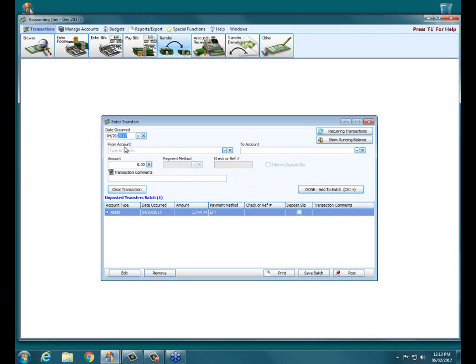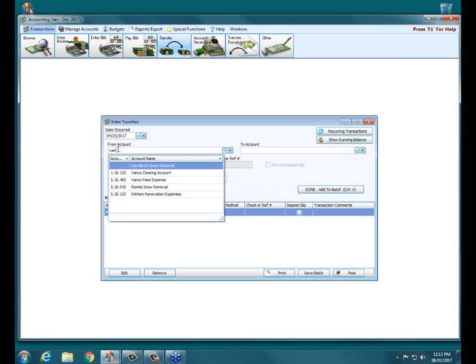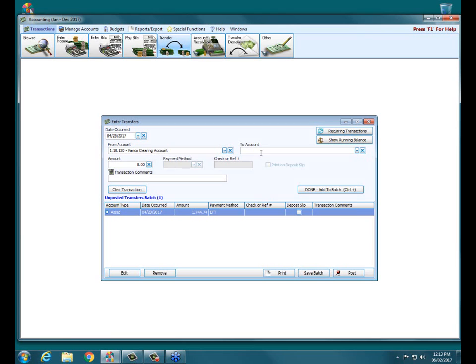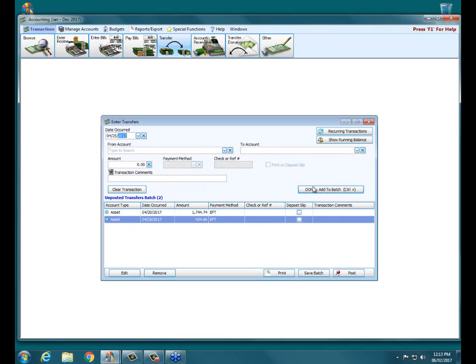Okay, then I go back up and do the 425. Same thing, Vanco clearing to Huntington Bank checking. In the amount of the difference again between the fees and the original gross amount, which is now 434.66. Choosing electronic. Again, I can enter comments and Done, Add to Batch. Okay. So these two transactions should reconcile when I post them exactly.